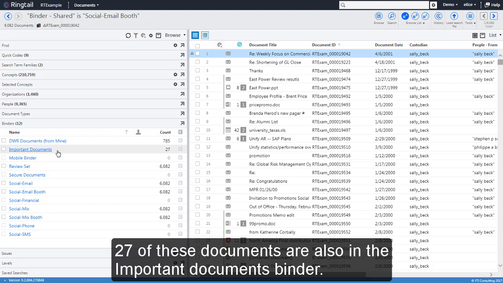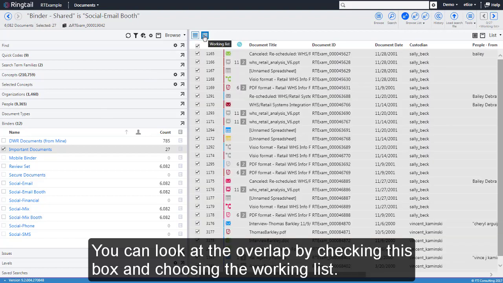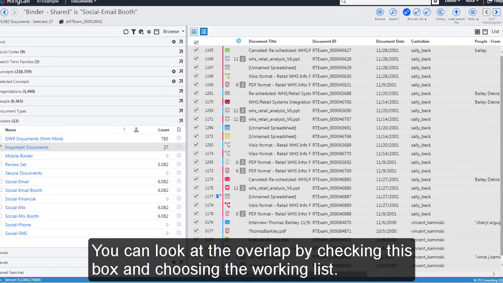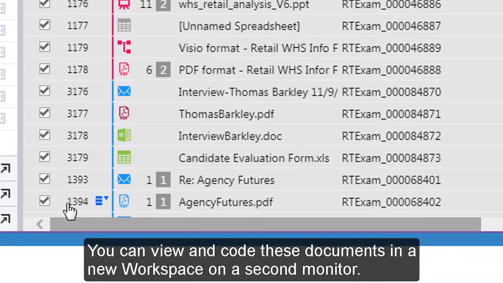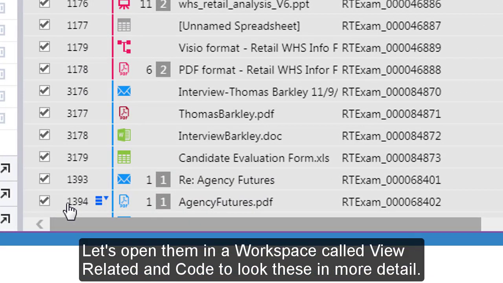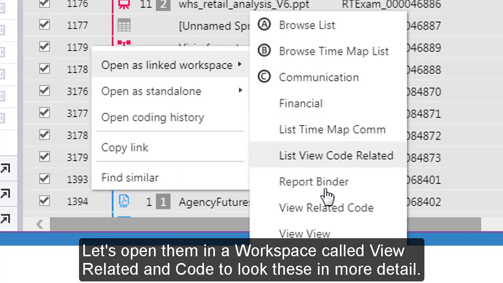27 of these documents are also in the Important Documents binder. You can look at the overlap by checking this box and choosing the working list. You can view and code these documents in a new workspace on a second monitor. Let's open them in a workspace called View, Related, and Code to look at these in more detail.